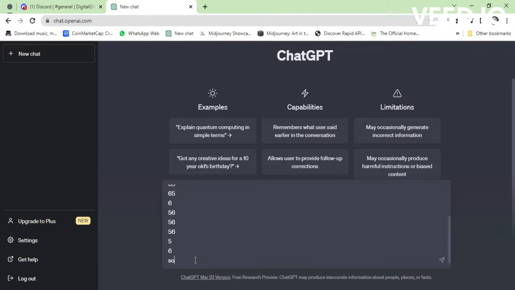Yes, that's fine now, and after getting the required output from ChatGPT, we can copy that and paste it in Excel for further use.